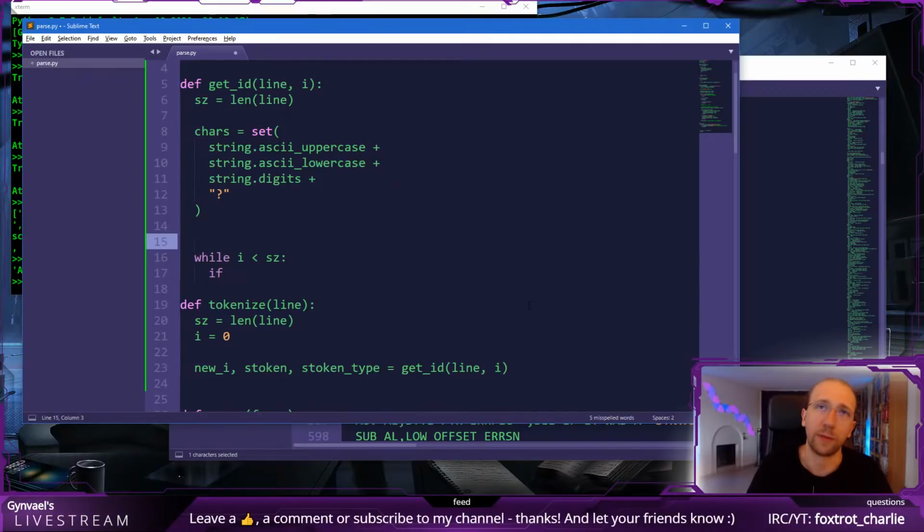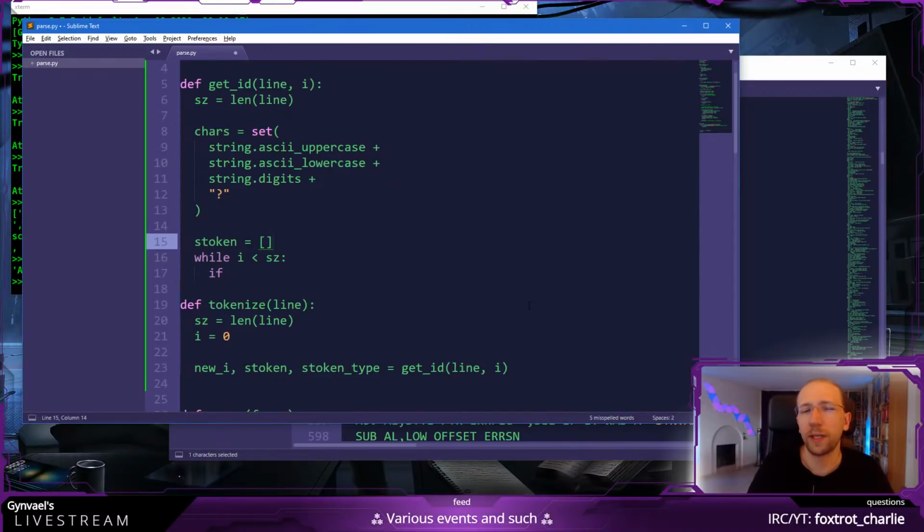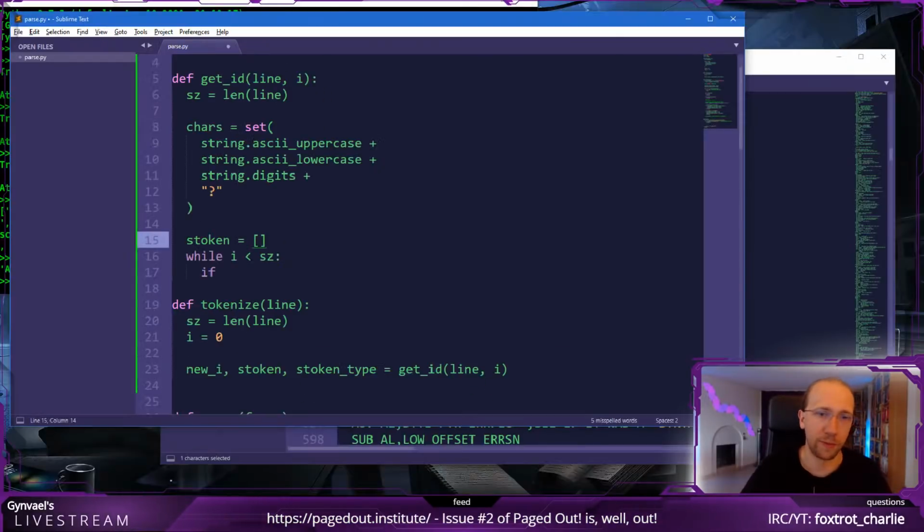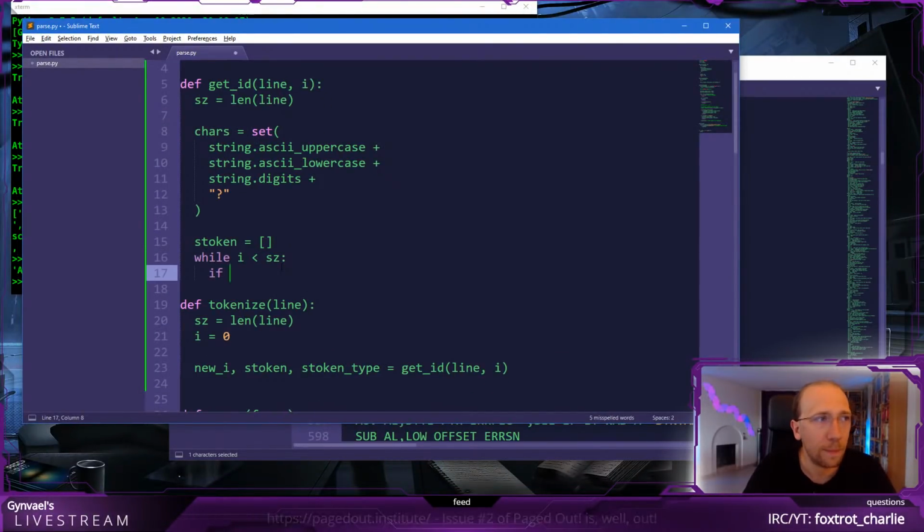Oh, we need to accumulate the data somewhere. So that's like a token as token. I'm going to start with a list, and then I'm going to append to the list, and then I'm going to just join the list. Oh, perfect. It's kind of lagging.